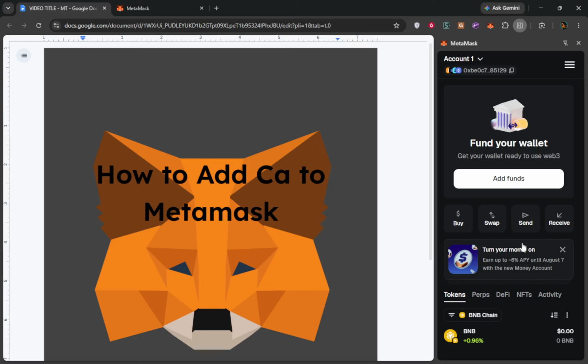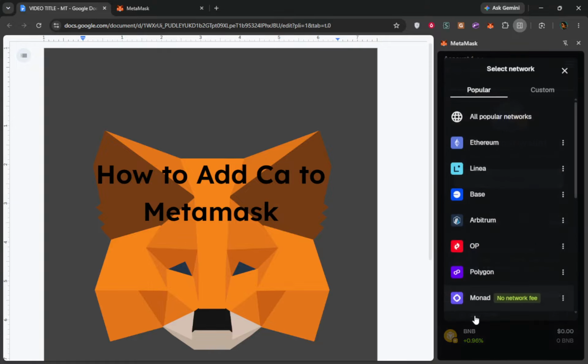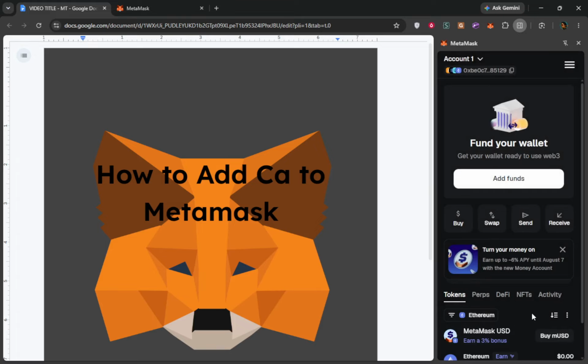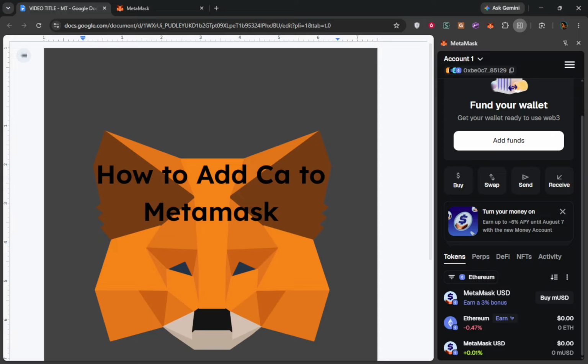Next, switch to the correct blockchain network. This could be Ethereum, BNB Smart Chain, or Base, depending on the token you want to add. You can find the network selection option at the top of the MetaMask interface. This step is essential because each network operates independently with different tokens. Choosing the wrong network means you won't be able to see the token you want to add, so make sure to select the correct one. Once done, you are one step closer to adding your token.